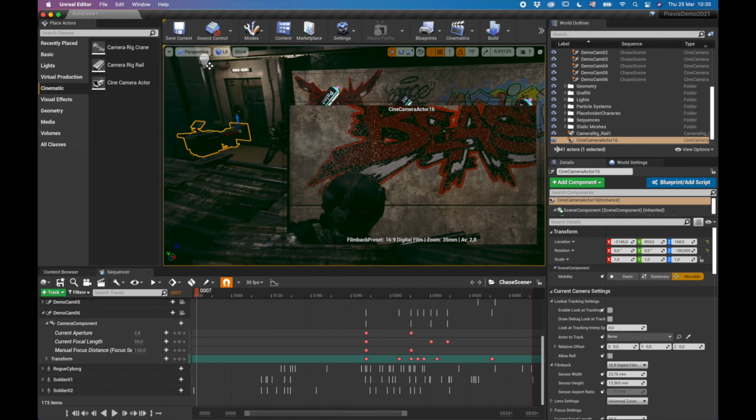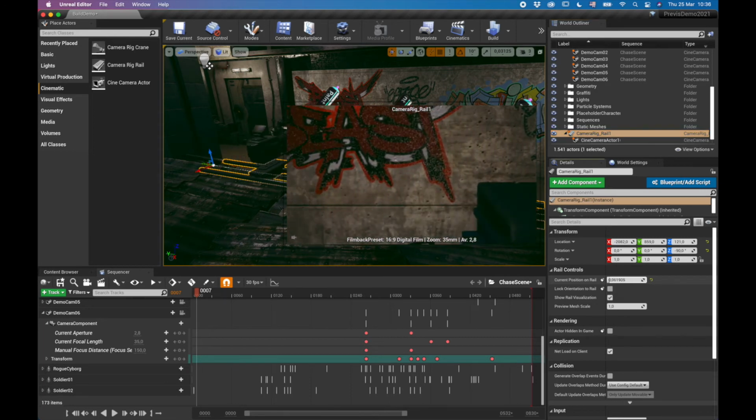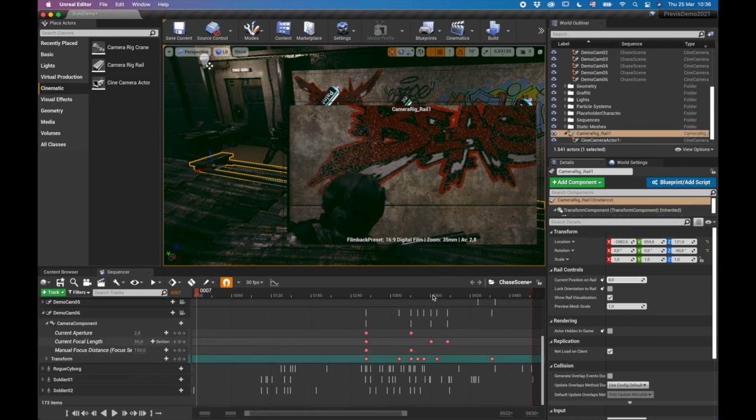All right, if we wanted this camera to be part of that rail, we can just select the camera in the outliner and let go here, right? So now it's attached to the rail. So in my rail, I've got the current position on rail, which is if I move this, right, the camera will move. See, camera moves, right? And it's because it's parented to the rail.